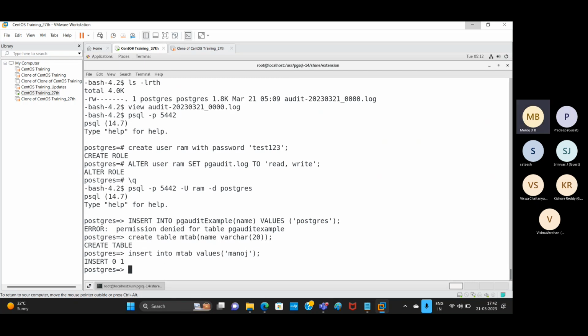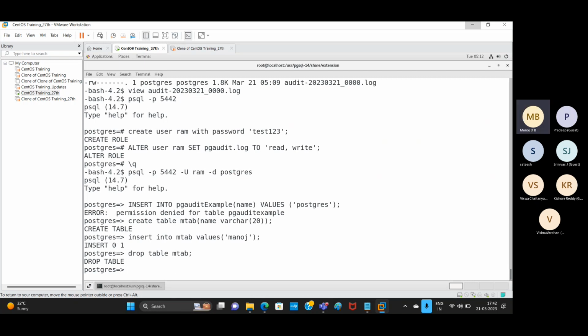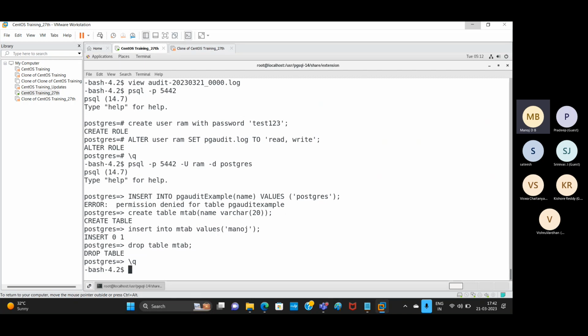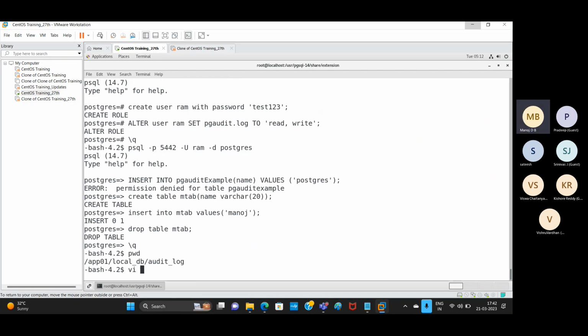See here, now Ram did all the things, right? Ram is going to do drop also. We can easily identify it is going to drop the table, insert the records, create the tables. We can also set the auditing at the user level as well. See here. Now I will open the log file.